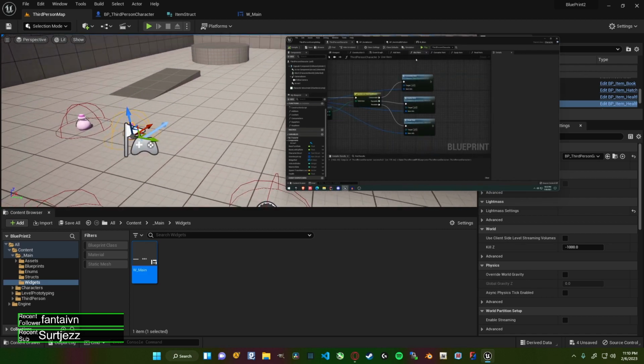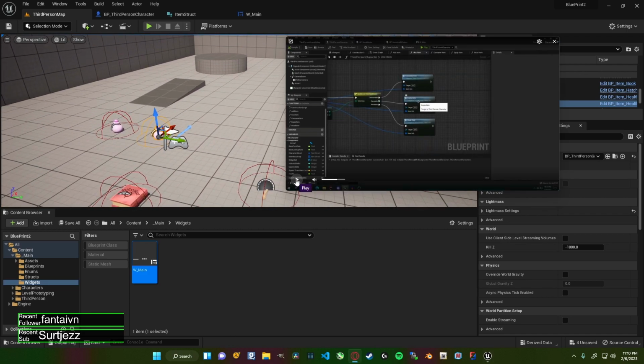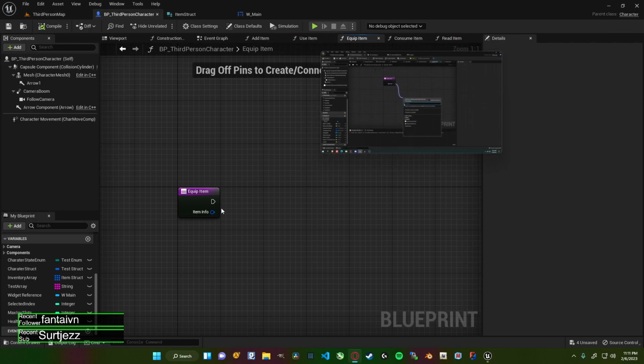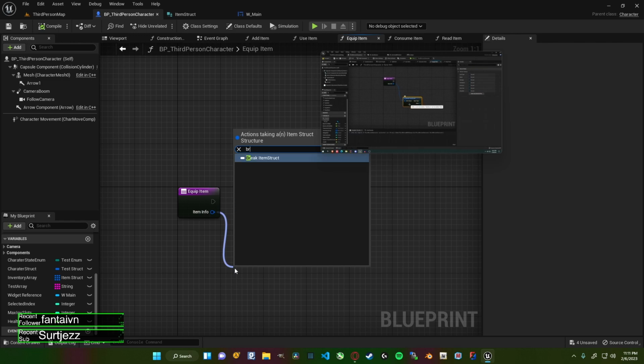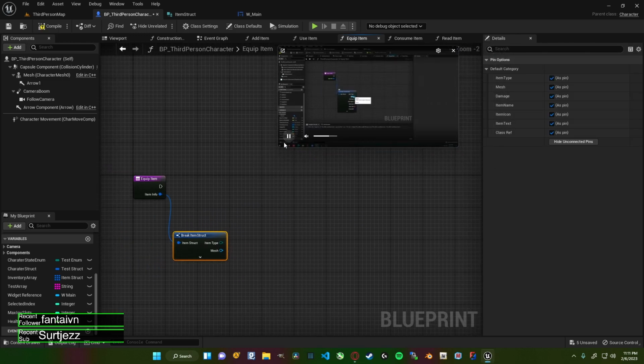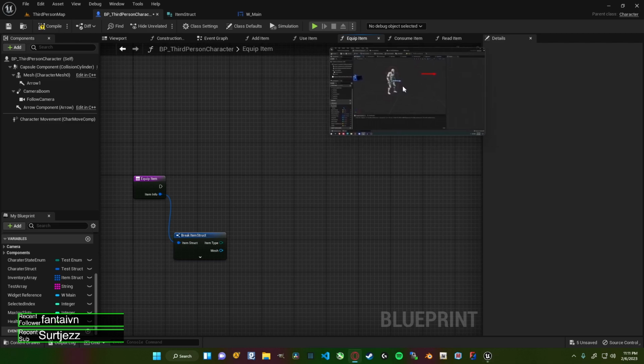Next up, what we want to do is add our health over time. Equip item function. Okay, so we're going... Oh, I see. Okay. Wow, that's insane. First, break our structure. Break. And what we want to do is attach the hatchet mesh to our character's hand.